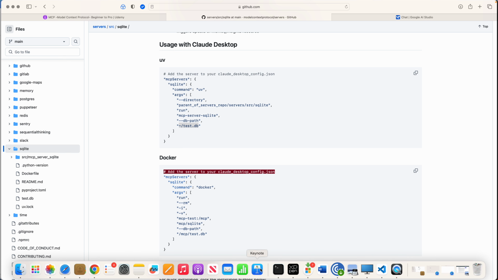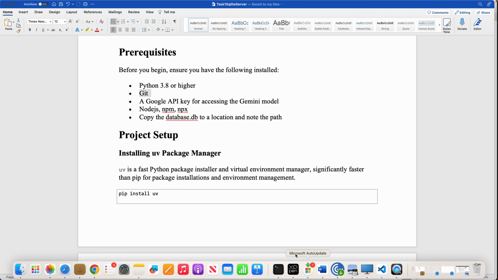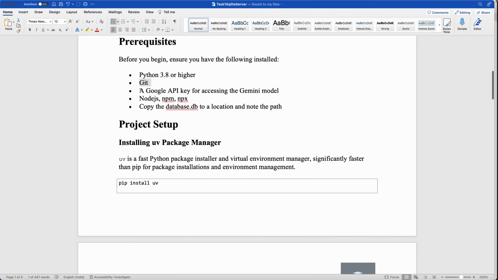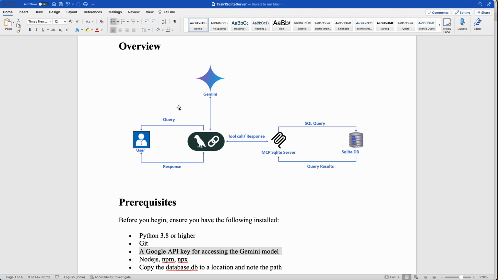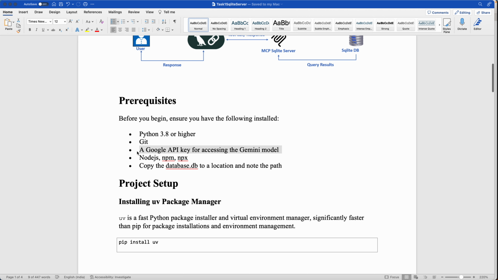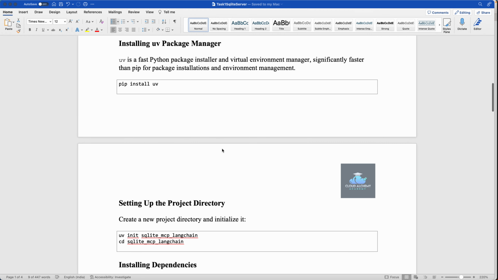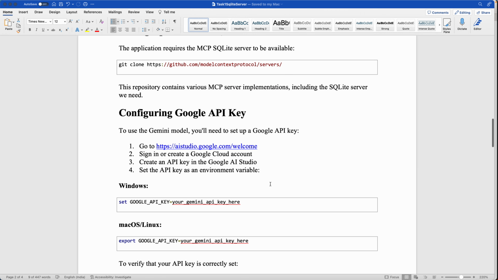Once you have done this, you need a Google API key for accessing the Gemini model. Remember, we are going to utilize Gemini here. You can use any LLM. For every module or lecture, I wanted a different LLM just to give you a good flavor of how different LLMs work. In this case we are taking the Google API key, and I've given all the steps here. You can follow these.